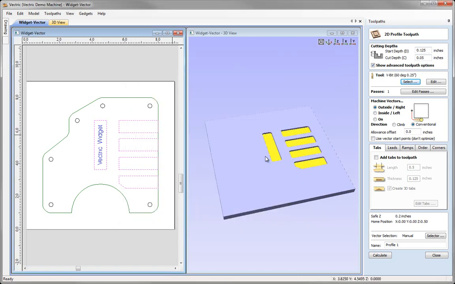Now I'm just going to take the parameters from the tool database. Machine vectors, I'm going to choose the on, so what that's going to do is put the tip of that tool, the center of that tool, onto the vector, push it down to this cut depth, and then just machine along those vectors in order to etch my text.